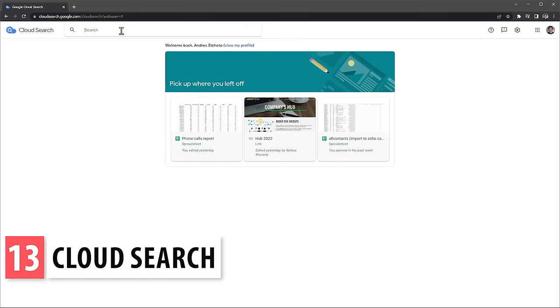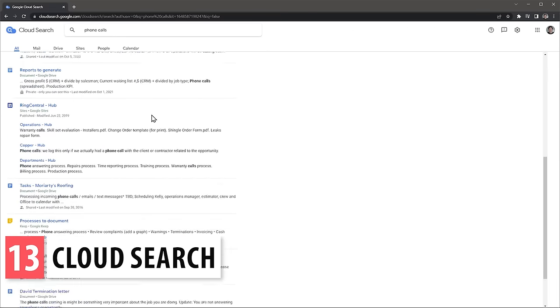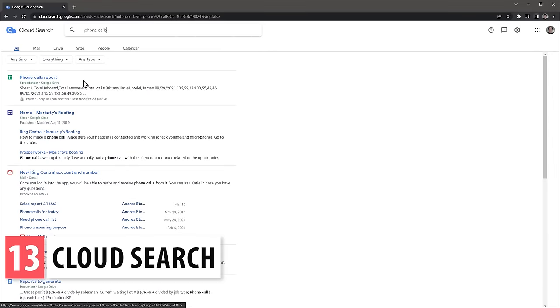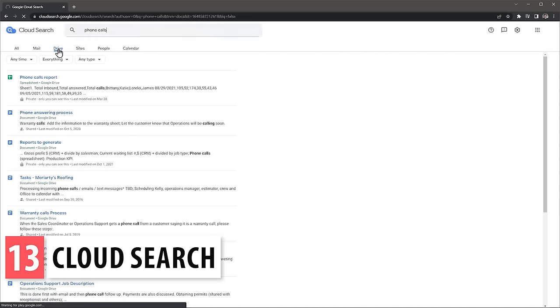Google Cloud Search is an application that you can use to search across all your company's content. You can search for emails in Gmail or for files in Drive, but if you use Cloud Search, you will be searching in all the apps at the same time. The results will be displayed in different tabs and you can easily filter them.